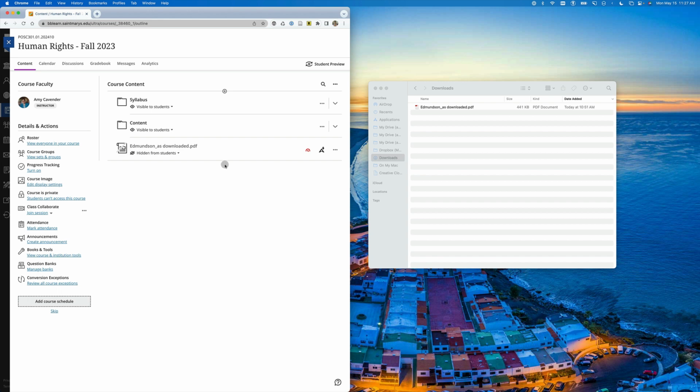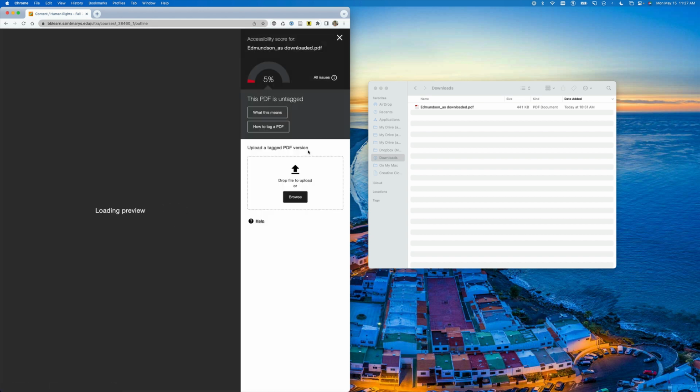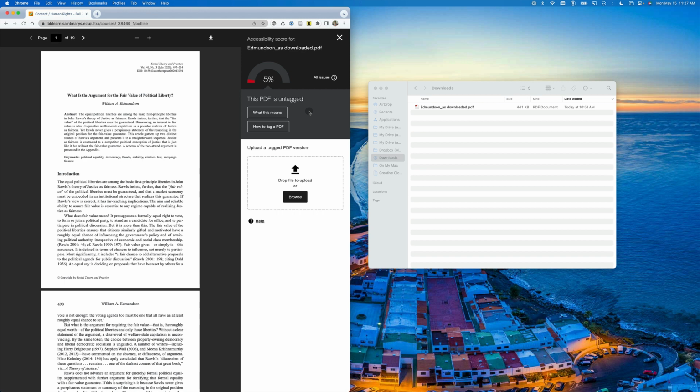Okay, and here we see that we have a red dial, which indicates that Blackboard Ally is not particularly happy with this PDF. So let's take a look at what's going on. The first thing it says is that it's untagged, which means it doesn't have heading tags to indicate the document structure for a student who might be using a screen reader.